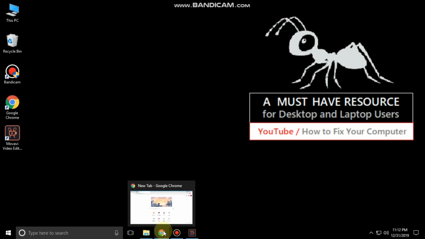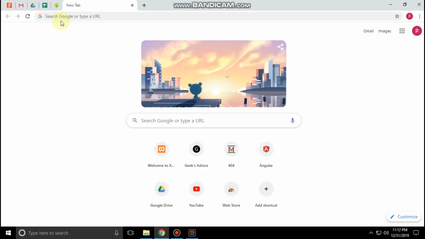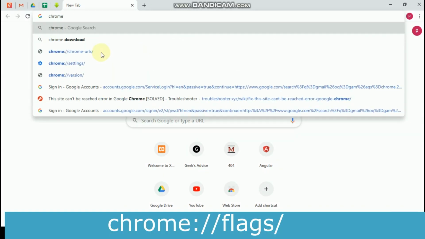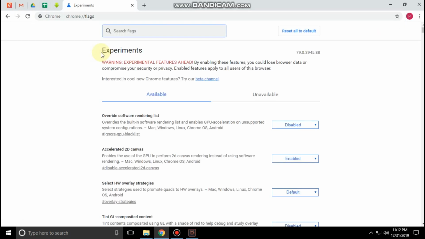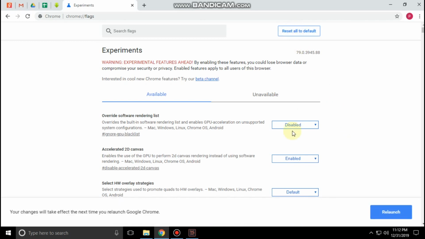In the next step, go to Chrome browser and type in the Google search chrome://flags/ and hit enter. And now click here to reset all default settings and then relaunch the browser.